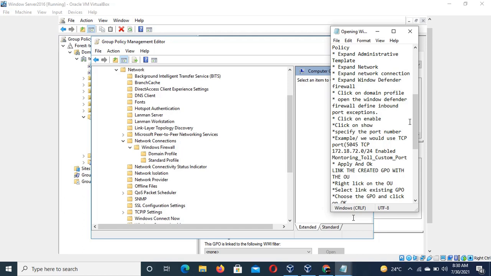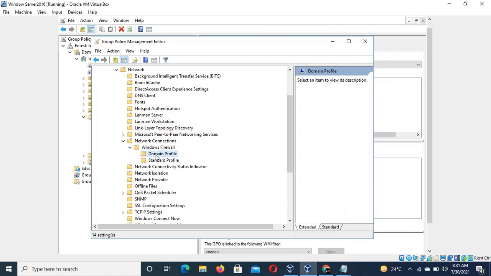Don't want it to be in the dark as I'm showing this off. So now the next thing we are going to do, after we've expanded the Windows Defender, it shows us this domain or standard. So we are going to click on the domain profile. Can you see this? So we're going to click on the domain profile.